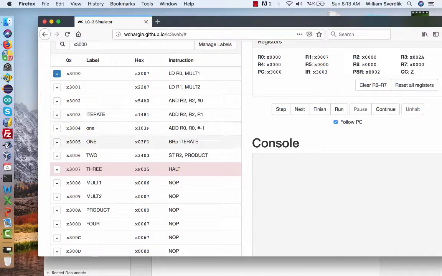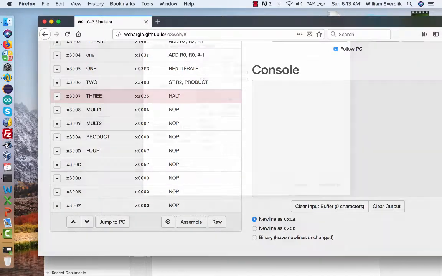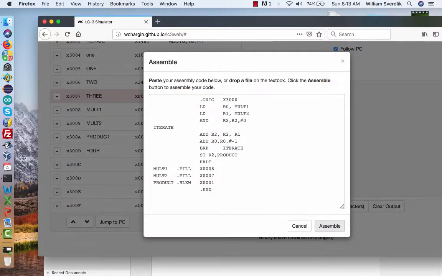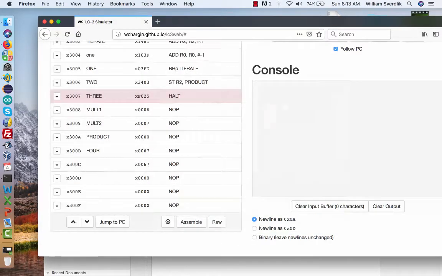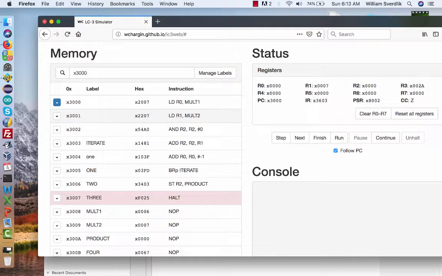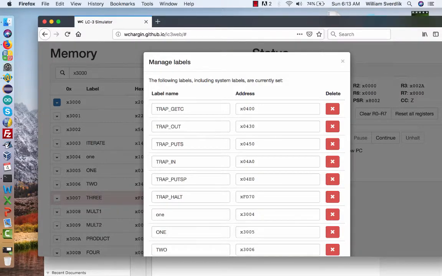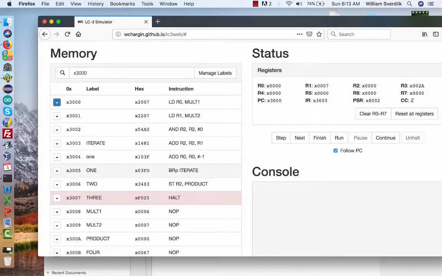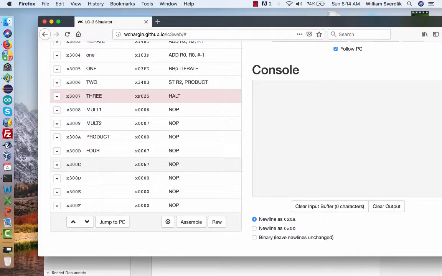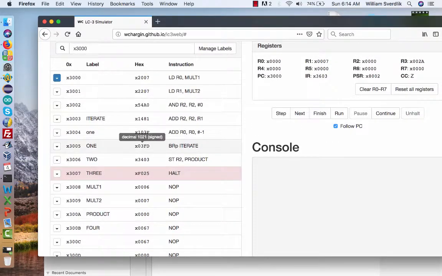This is kind of interesting that these labels are still here. Let me see. Yeah, that's interesting. I wonder if that's a bug of this simulator. It says here, manage labels. Oh my goodness, what does that do? No, I don't want to do this. It seems to hold on to the labels from the previous ones. Isn't that fascinating? Wild. Let's clear the registers.